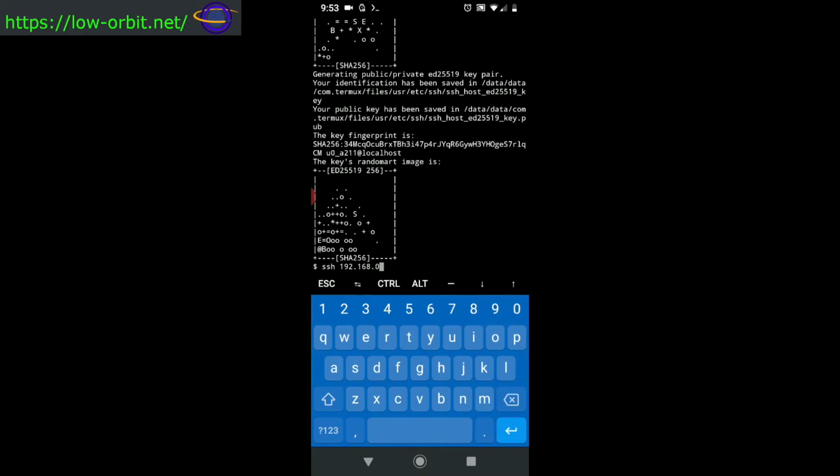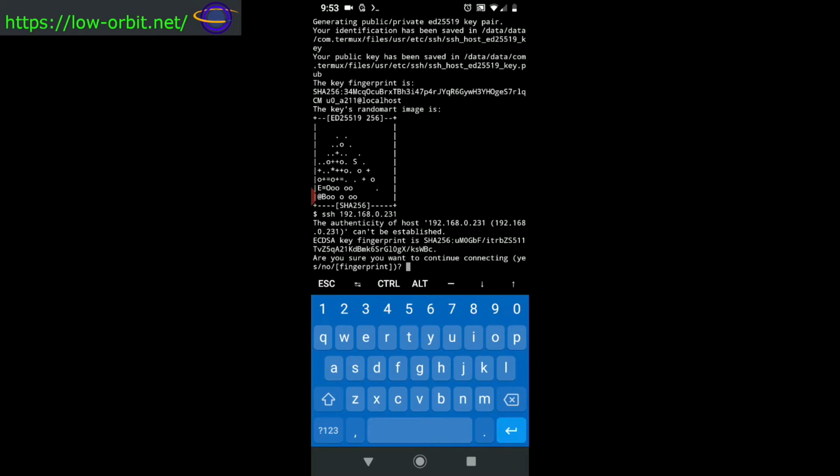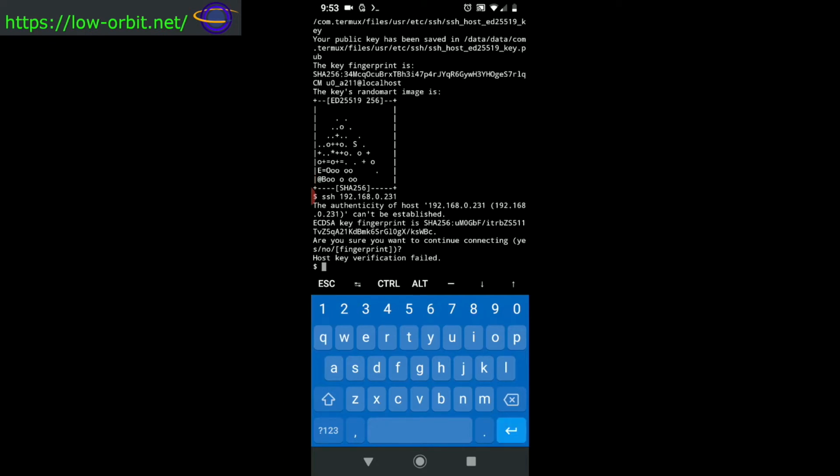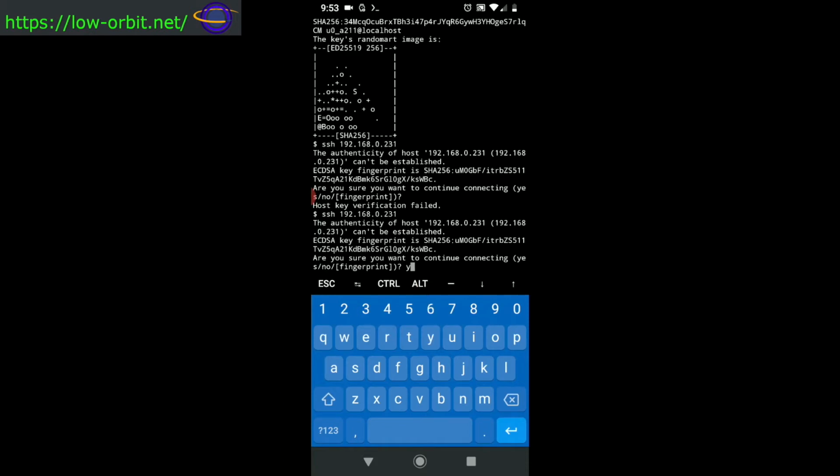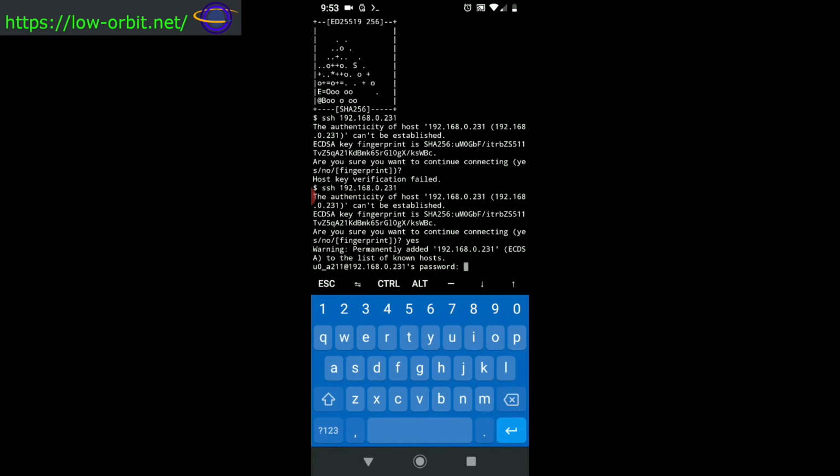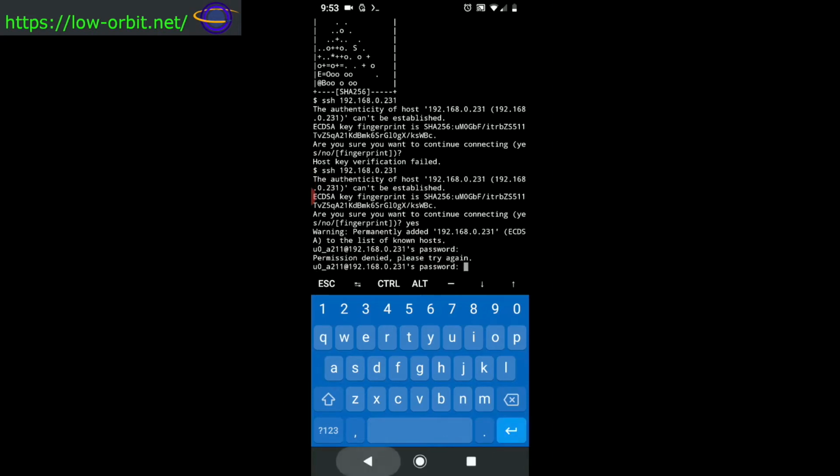Now, this is going to fail. I'm recording the audio afterwards, but this is going to fail because I didn't type in the username, and it's just trying to log in as the current user that I'm logged in as on my Android phone, which is just this random looking thing, like U0A211. So that's not going to work at all.